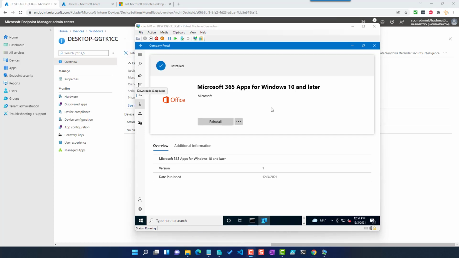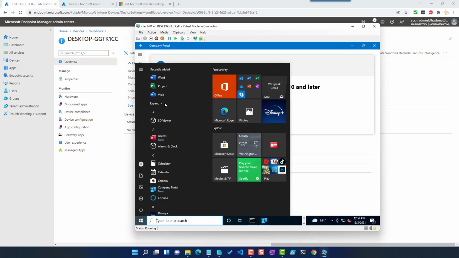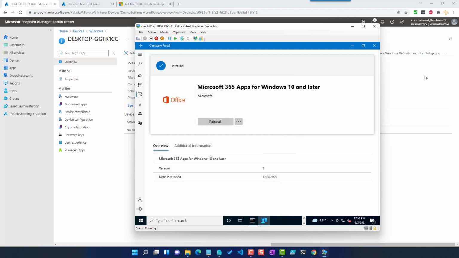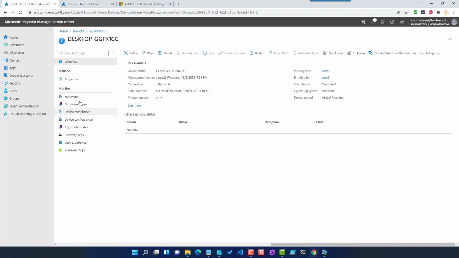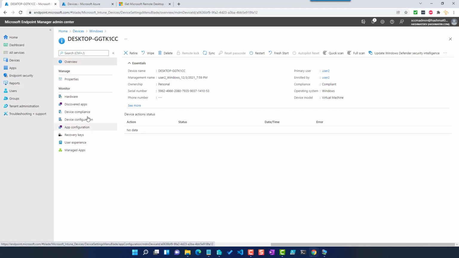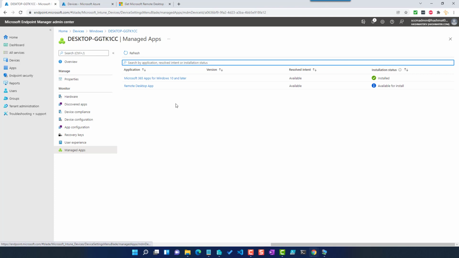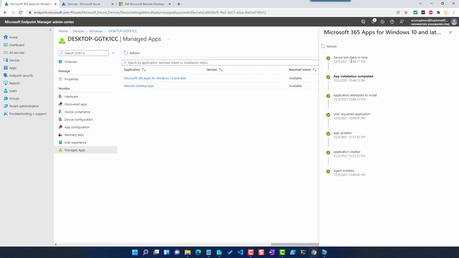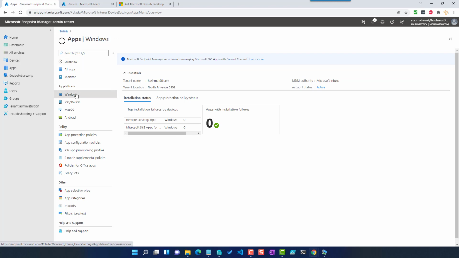Okay, so finally it got installed. Yeah, you see it's installed. If I check here, I see all the Word, Project, Visio, PowerPoint, all applications got installed. If I navigate to Intune, if I go to my devices, and here you can also check the device settings and under managed apps. You see this one, these are the applications we deployed. And see this one, this is Microsoft 365 apps, and the status showing installed. If you click, it gives the last check-in time and all steps that it updated. Let's go back to the app settings sections.